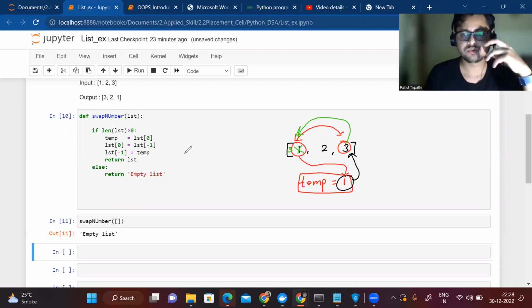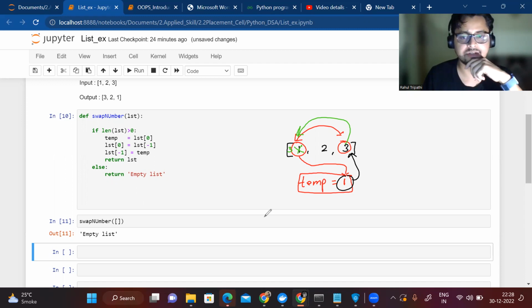Let's suppose I change the problem statement: replace the last second and the first one. Based on that you should understand how to access the elements of the list. So from this code you can learn those things. Okay, let's move to the next problem statement.